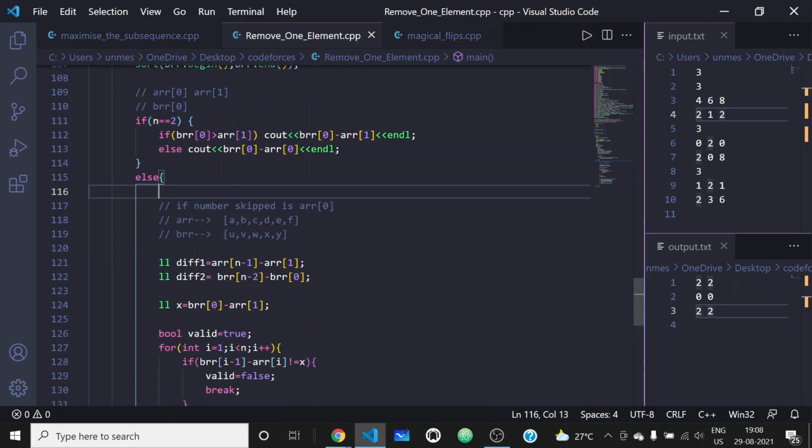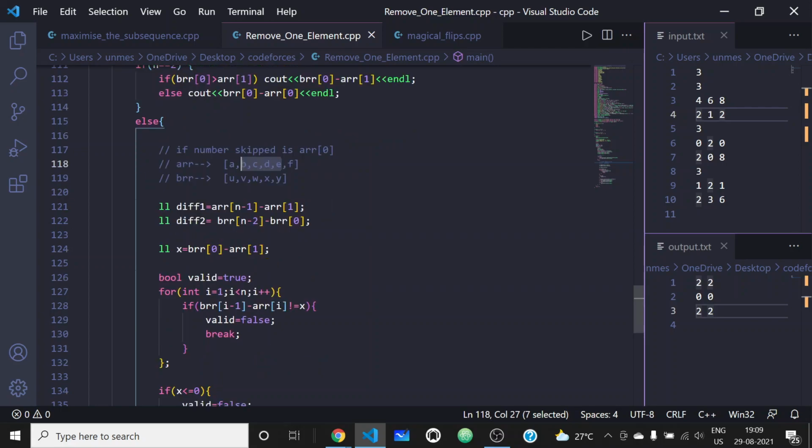First of all, since all the elements are distinct, if we can see that the difference between the first and last element is equal to the difference of these two elements, then we can surely say that the element that has been skipped is present here. Let me show you guys why we can surely say this.